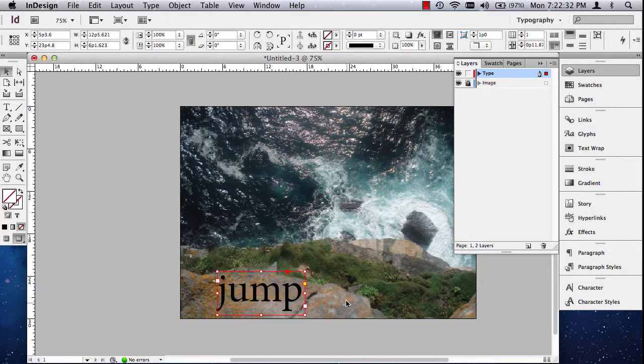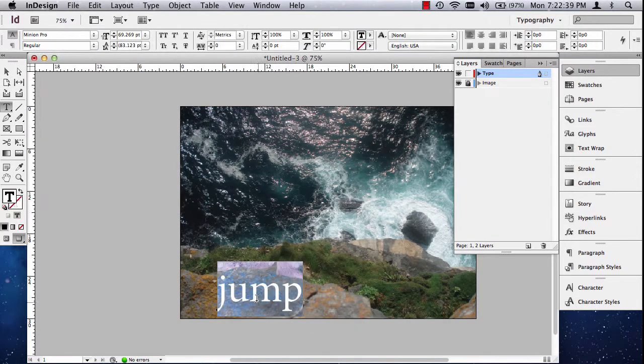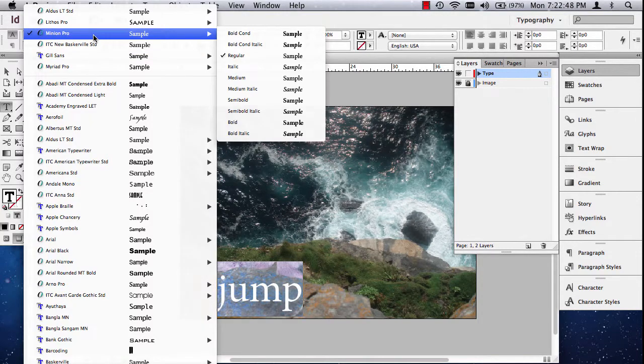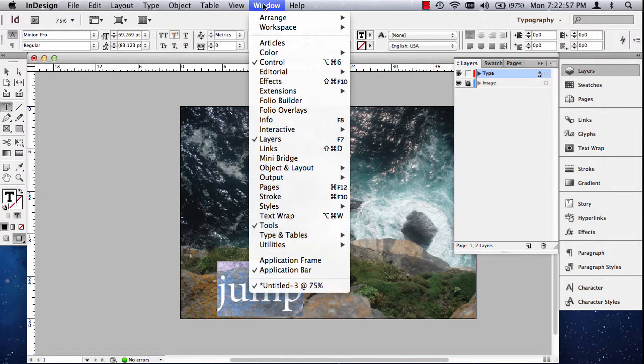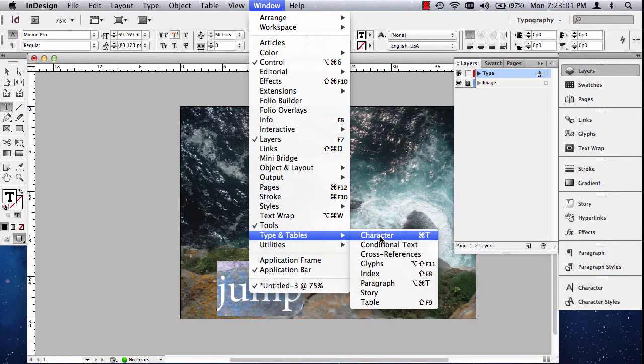Now one of the quickest ways to go through a bunch of typefaces and see how they feel for any specific word you're using is to triple click on the word, and bring up the type control panel. Now this is not the type control panel. This is the regular control panel. I want the type panel. So I'm going to go to Window, bring up Type and Tables, and bring up the Character panel, Command T.